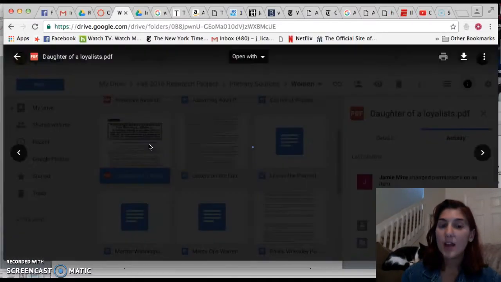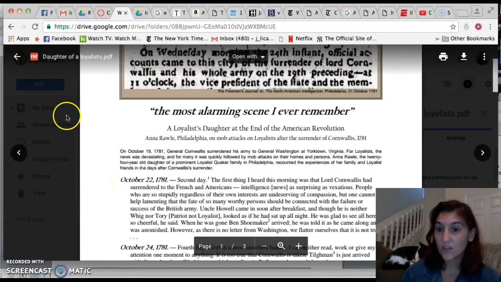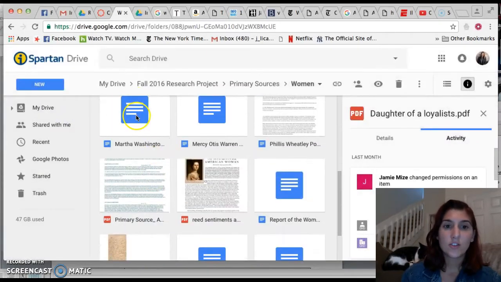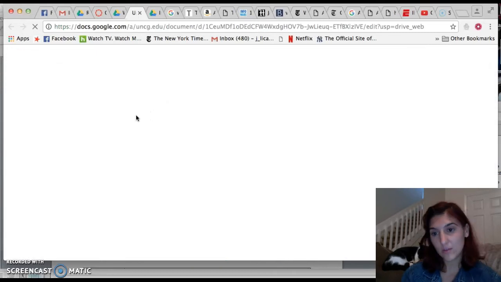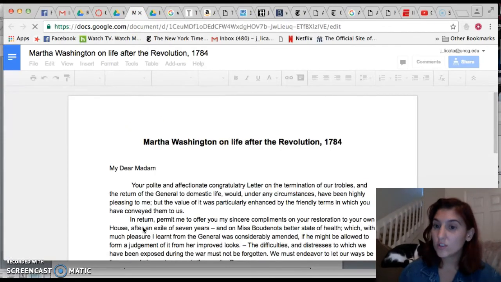There's another one. This is from a daughter of a loyalist, right? So that's also the American Revolution. Here's one by Martha Washington, so another American Revolution. There's also ones about slavery. So you're going to look through and find two sources that relate to each other, right? And then you can source them.